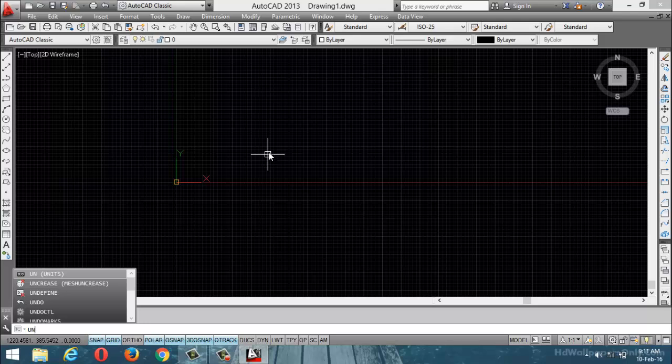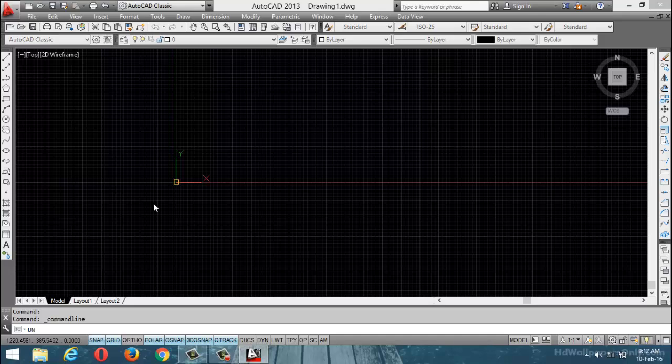Next one is the unit setting. Main heading is the unit setting. So what is the command for units? UN. Command is UN, enter.